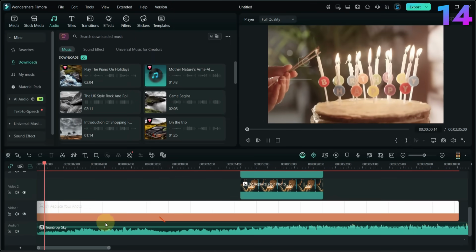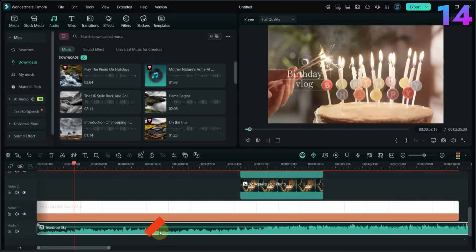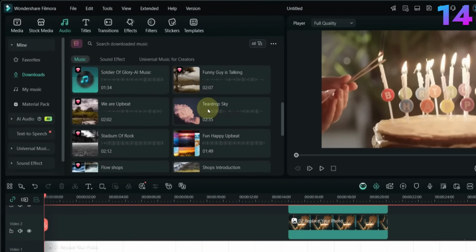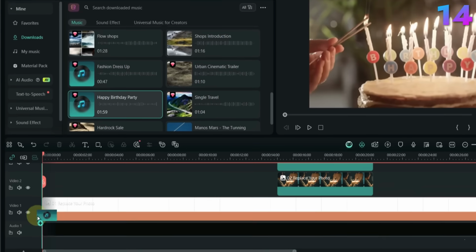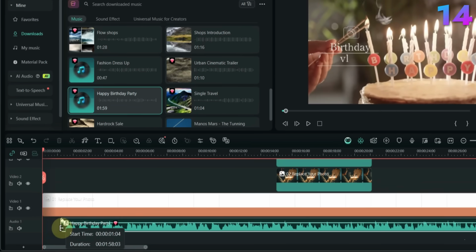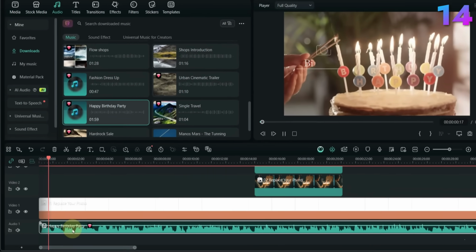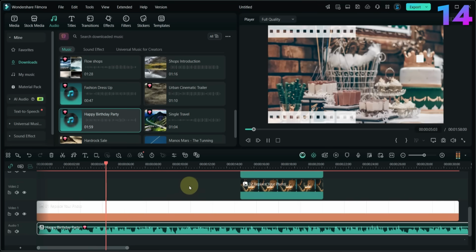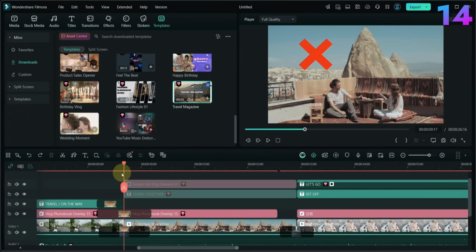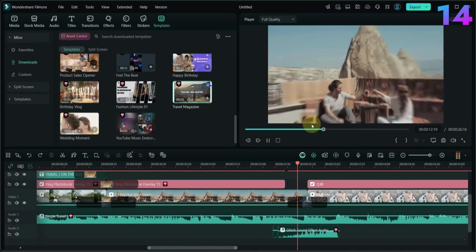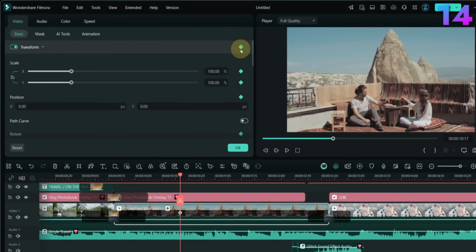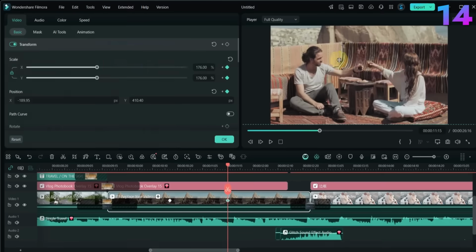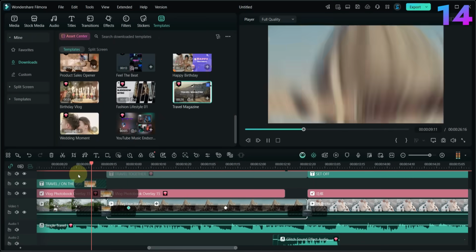Mistake number 14, no background music or poor music choice. Background music adds life to your video. Choose music that fits the mood, and keep its volume lower than the voice or dialogue. Mistake number 15, not using keyframes. Keyframes help animate objects, adjust opacity, zoom, or move text. Skipping keyframes makes your video feel static and boring.